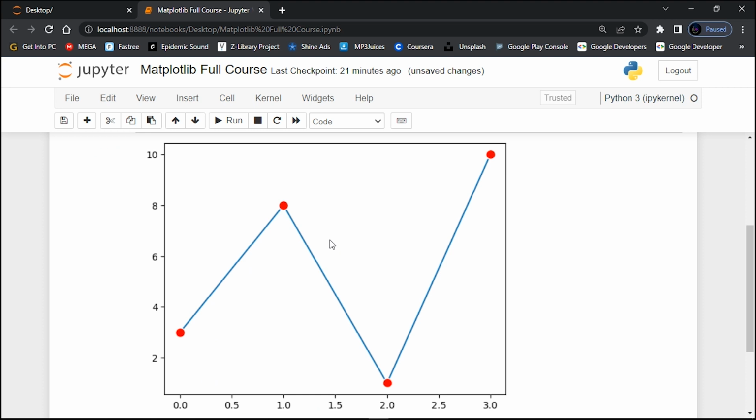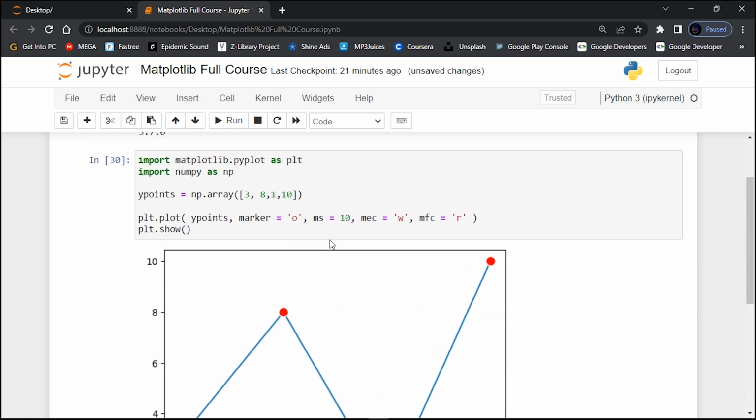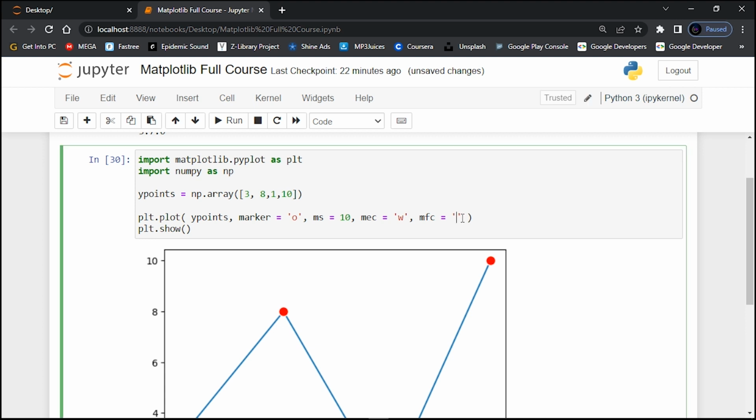However, you can as well use both, like what I did here: both marker edge color and marker face color. So it will give you the results. Of course, guys, you can as well use the hexadecimal values. You can use the names to define your colors. Like for black here, instead of just typing R, you can type in the color name red, and it will be red.